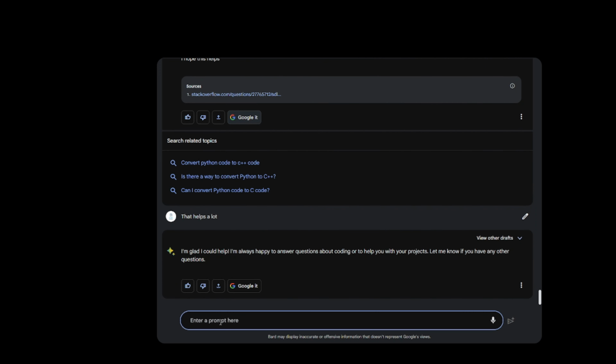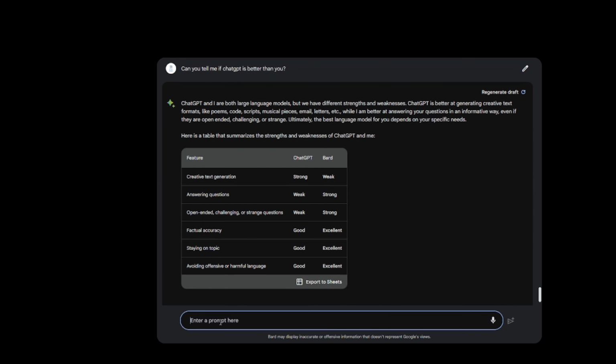So we have been asking it to write some codes. Now let's have some fun with it and ask who is better, ChatGPT or BARD. What we receive is another comprehensive response and a comparison chart. From the response we can see BARD is excellent at a lot of things, and it has also pointed out what are the areas of the differences.